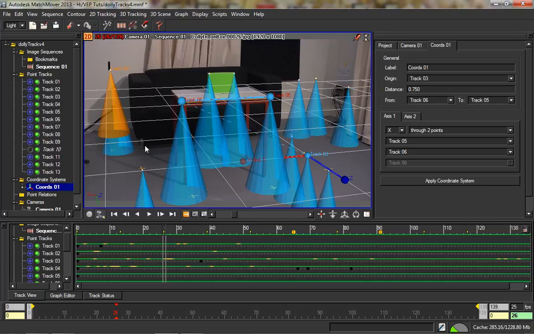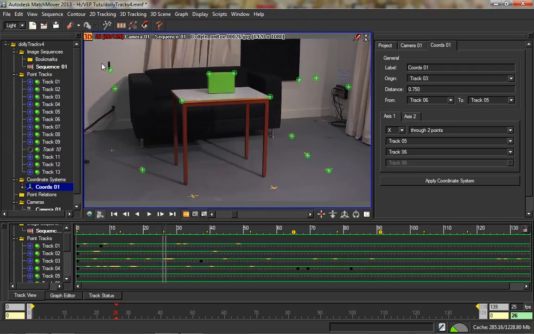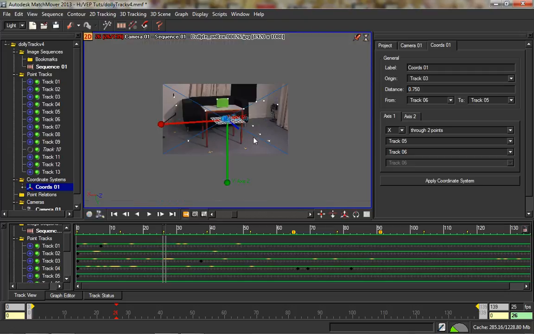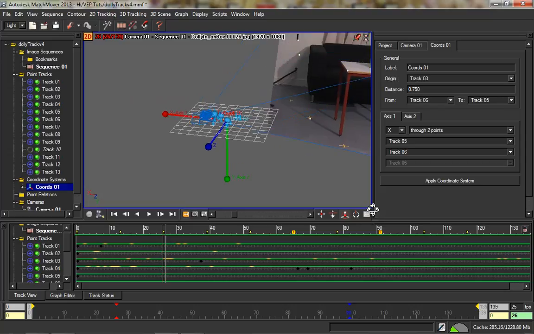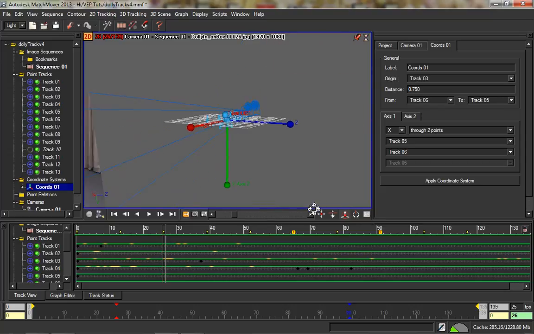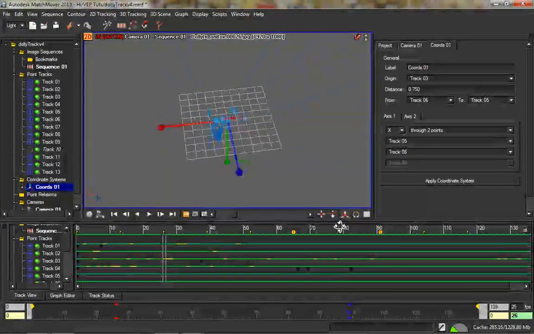So once I'm happy with the coordinate system, and again, if I want to check it in more detail, I can zoom into the coordinate system here and dolly round it to check how that looks. But I think that's fine. I'm happy with that.